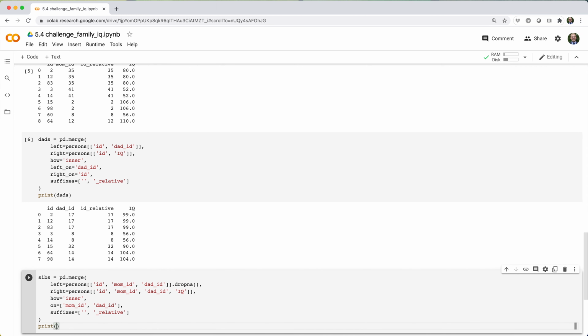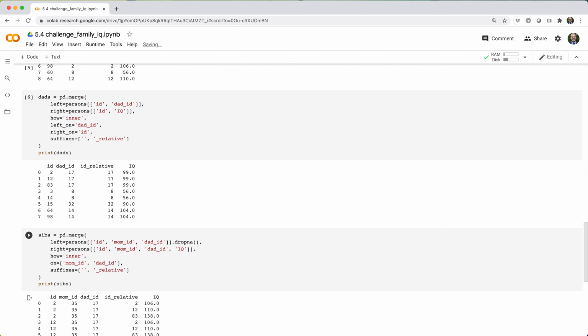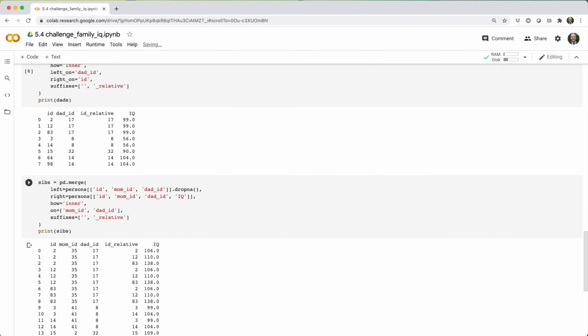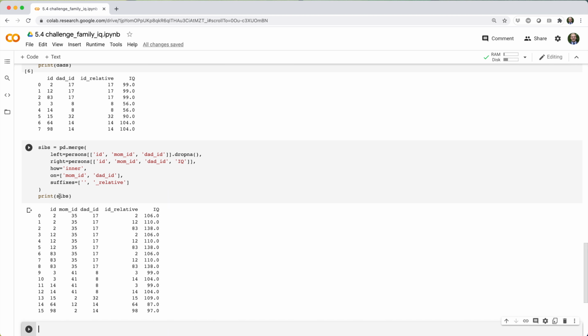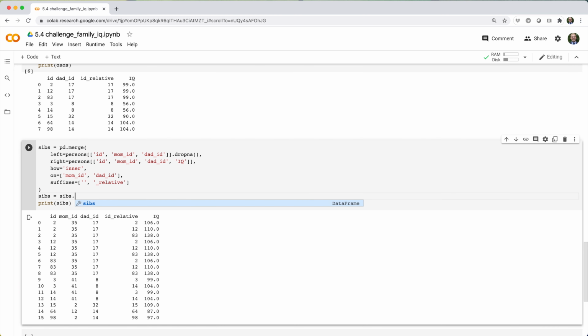To get full siblings, we have to join on both mom ID and dad ID. We also have to drop rows where mom ID or dad ID is NA. And we have to exclude matches where ID from the left table matches ID from the right table, because you can't be a sibling of yourself.